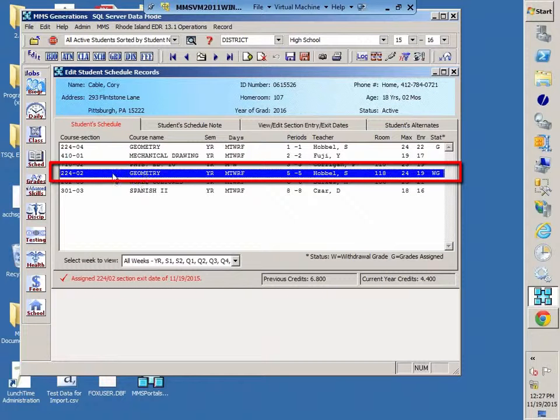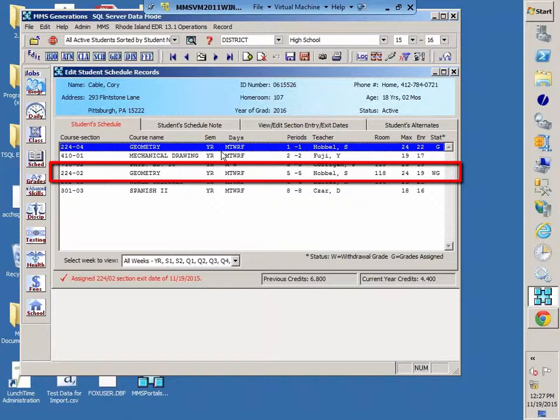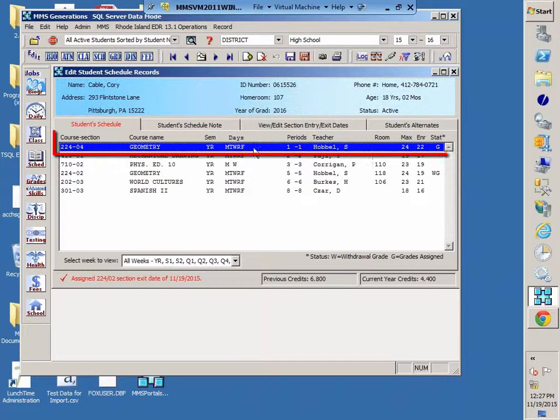So here I've highlighted the section that the student just left. I can see that he has a WG for a status. That means he has withdrawn with a grade. And then here is his new section, and it indicates that he has a grade. Now, in this same process, if Corey had had any class attendance, it would have prompted me to move those attendance records also.